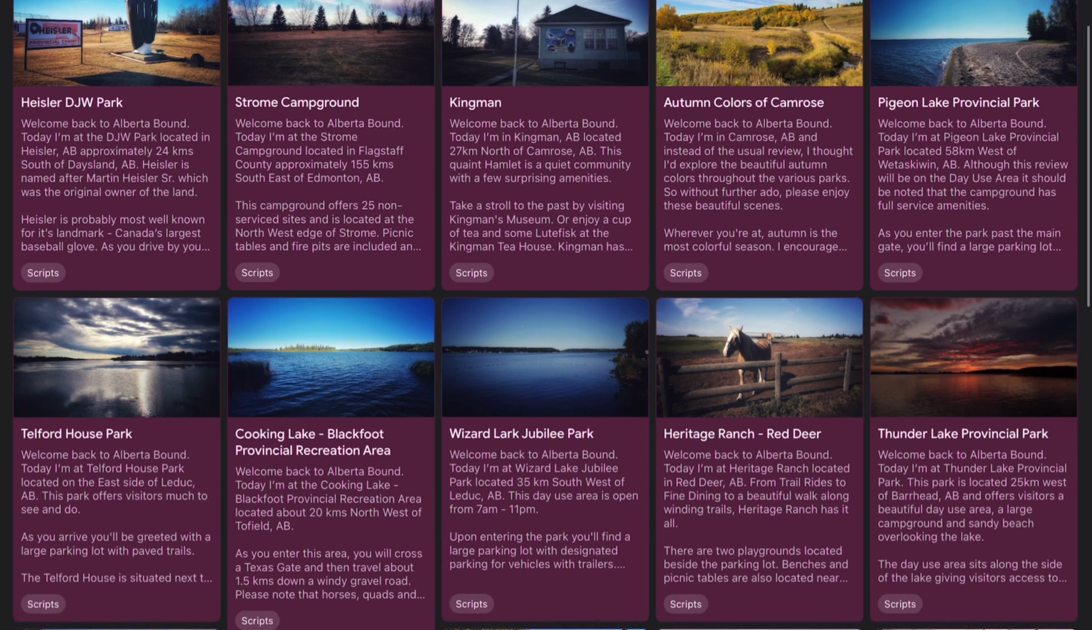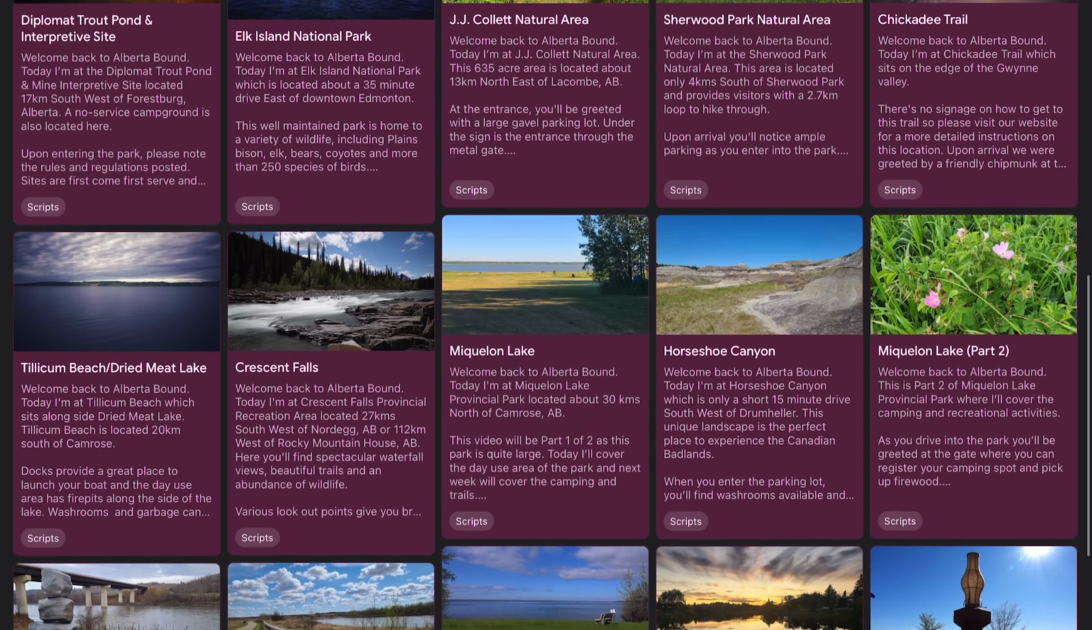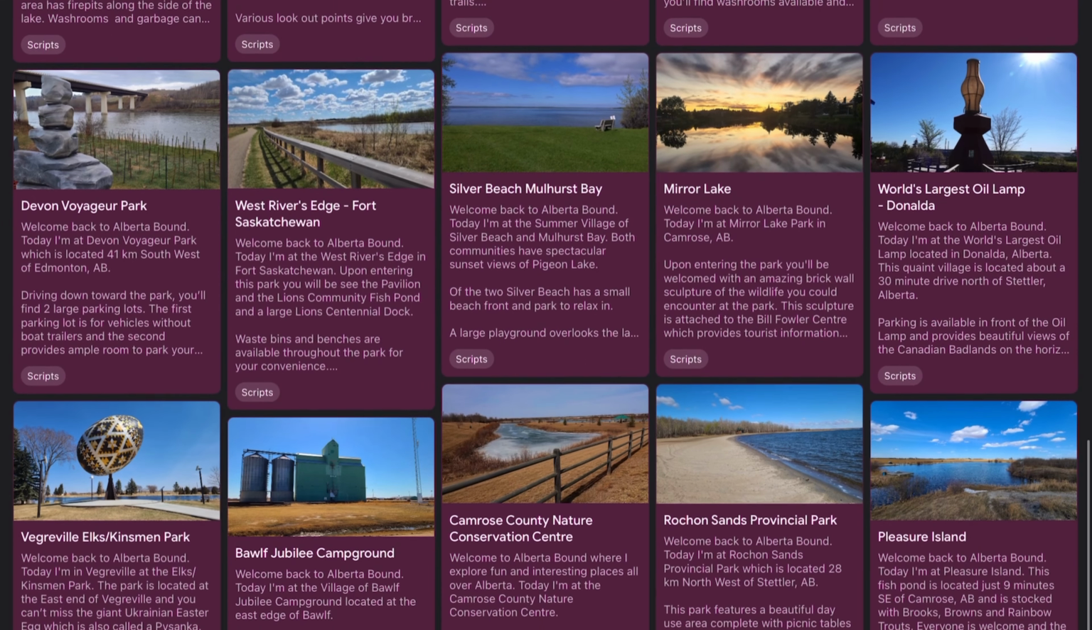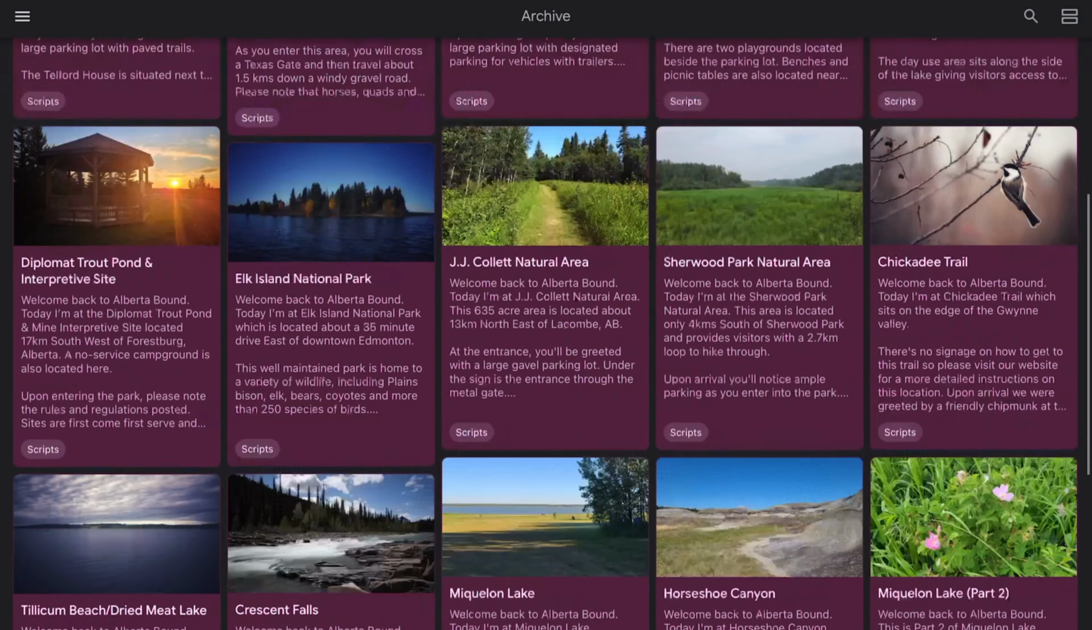I'll go into Google Keep and start writing a script to match the video clips. Google Keep provides a great place to keep everything organized.